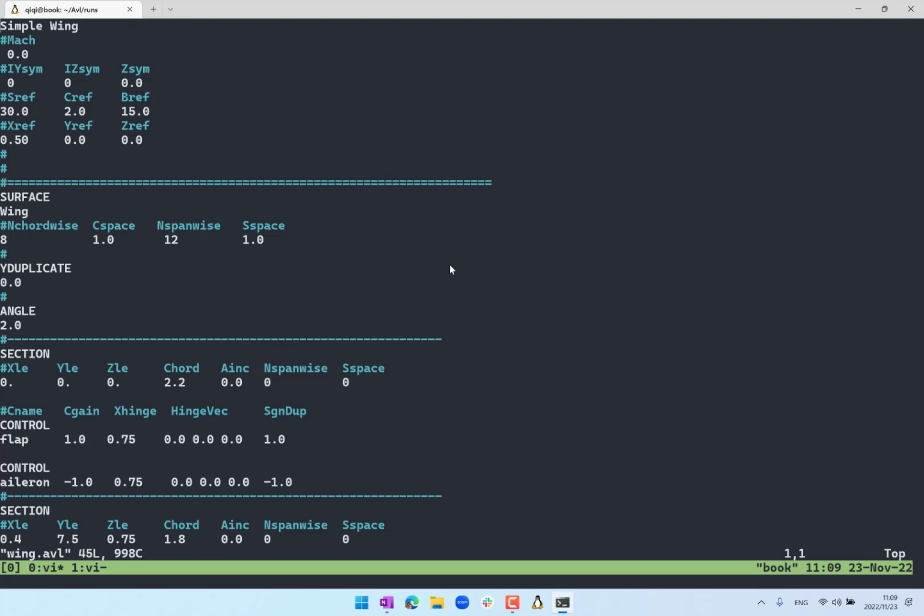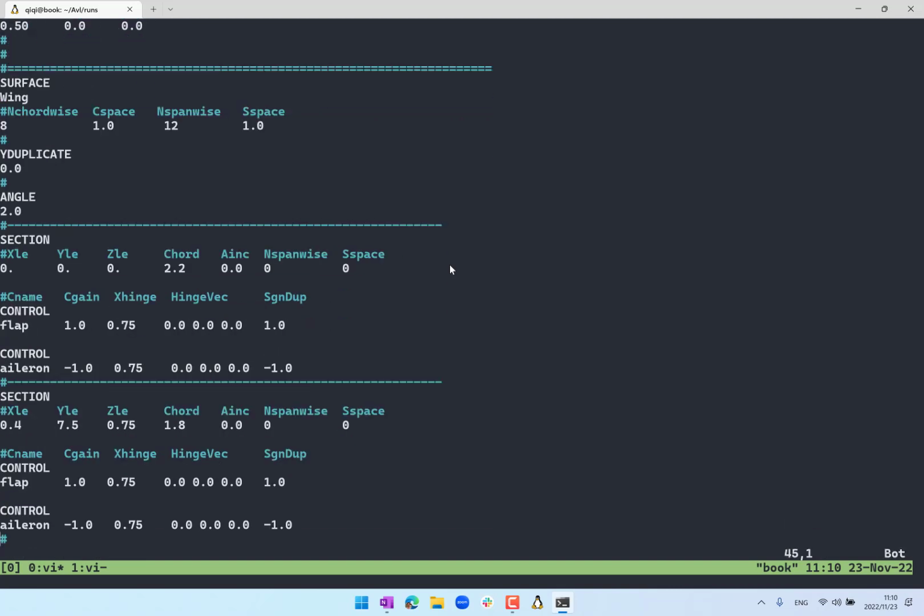So you have the Mach number and a bunch of flags that tell you the symmetry, symmetry flags, right? 0 means no. And the references are area, chord, and this is the span. Okay. And this is the reference location for computing the moments. So this is basically a few numbers that are in the header of the AVL file. And then it starts to define a surface that's a wing, right? So the wing has two sections in this case.